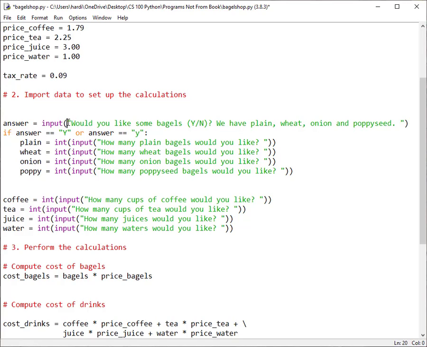I will prompt to the screen, would you like some bagels? And then we'll hint that what they should answer is yes or no, or Y or N. And then we will indicate we have plain, wheat, onion, and poppy seeds. So that all gets written to the screen. So the user will type in yes or no, whether or not they want some bagels. Now the if statement, I'm allowing them to type in an uppercase Y, or they can type in a lowercase y. Either way, this if statement will end up being true.